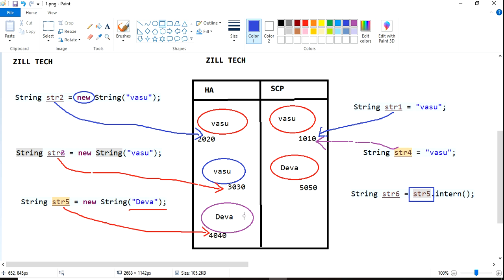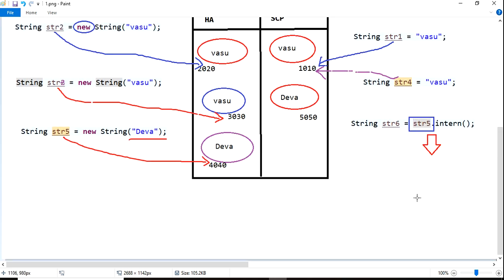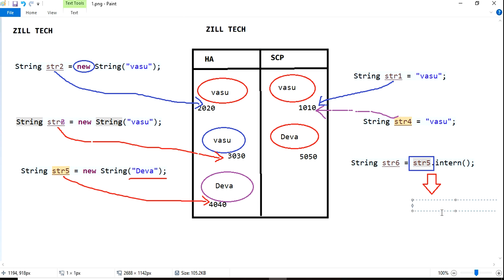str dot intern. Internally, I am showing the internal representation. What is going to happen? Now in the internal, here. Actually, in the string str5, what we have is deva.